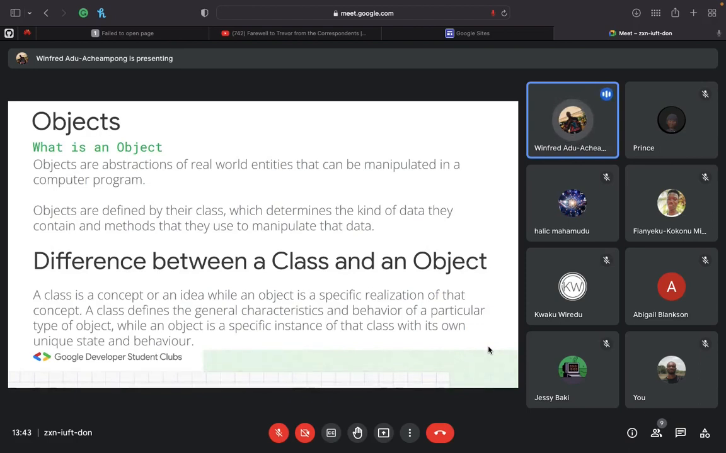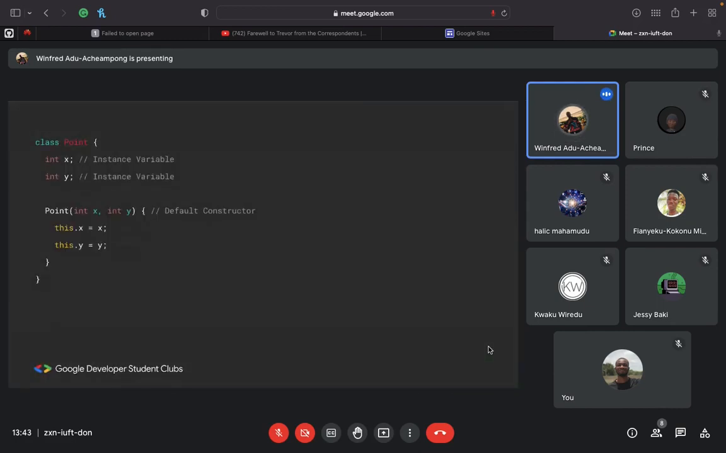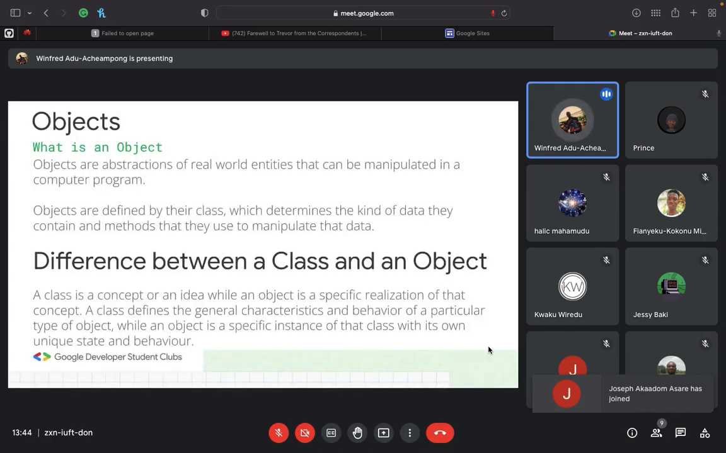The difference between a class and an object is that a class is a concept or an idea, while an object is a specific realization of that concept. A class defines general characteristics and behavior of a particular type of object, while an object is a specific instance. Like I was saying with the instance variables, a specific instance of that class has its own unique state and behavior. So every object will have unique data for these variables. That's the difference between a class and an object.